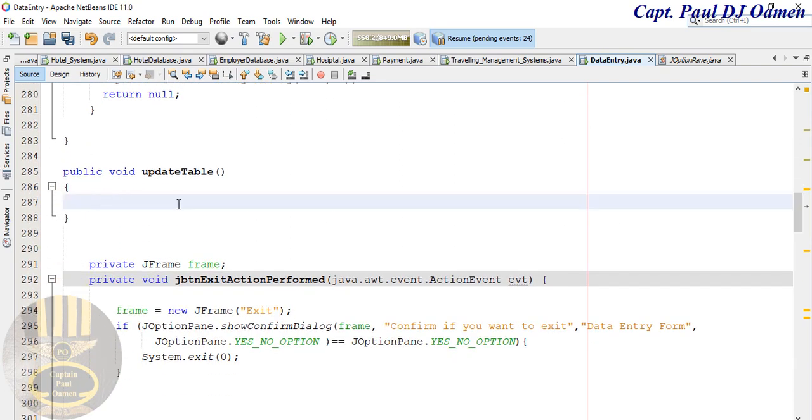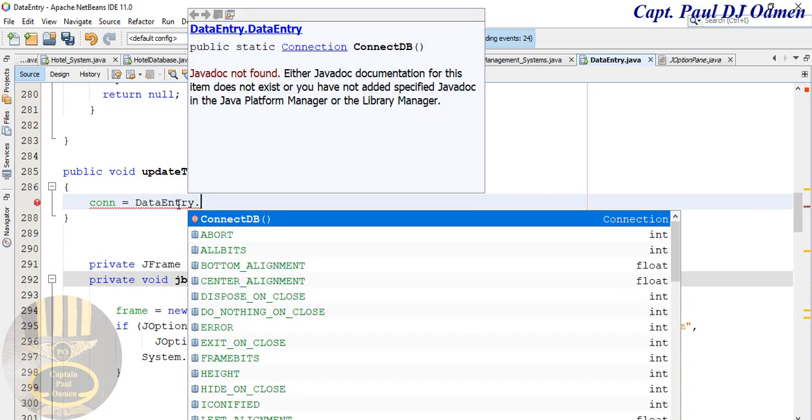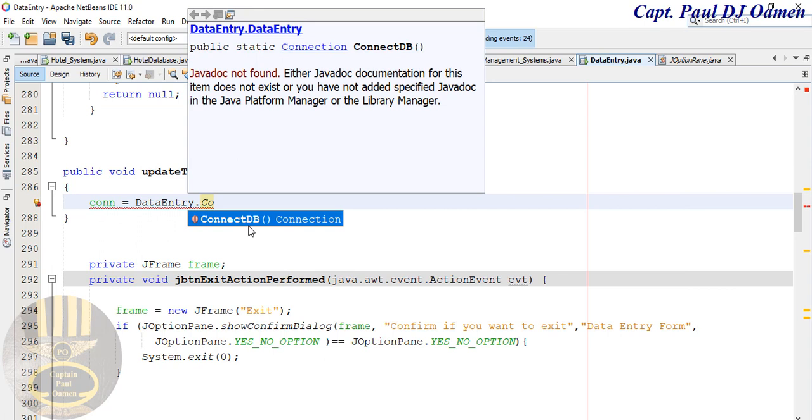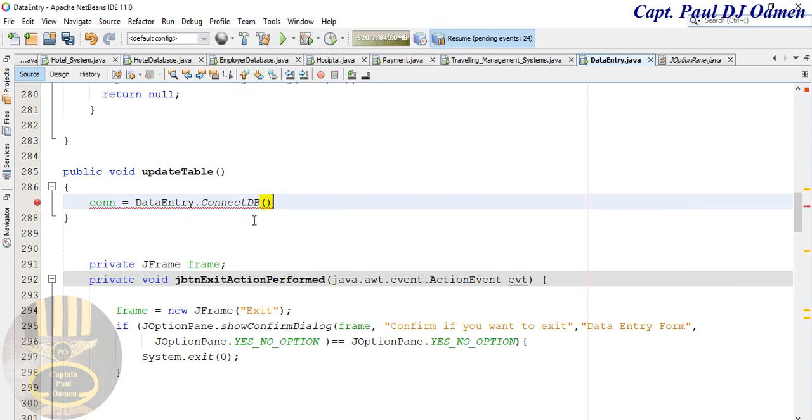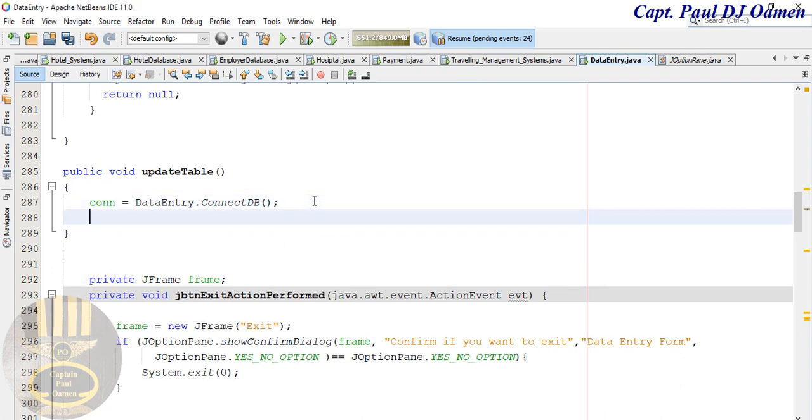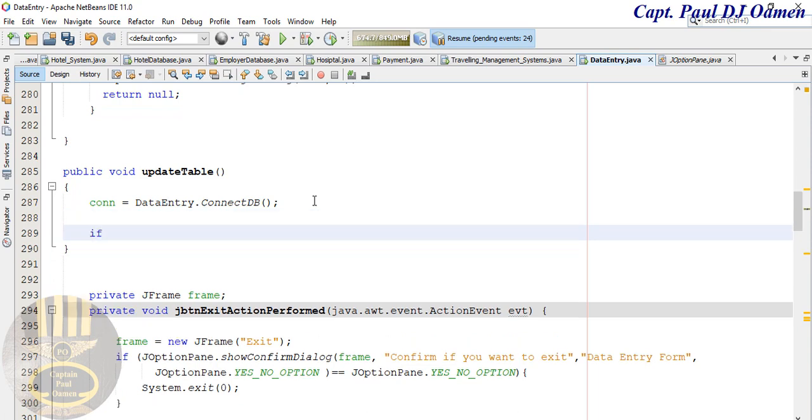So it's going to connect through my system. That's going to be connect equals DataEntry.connectDB, enter parentheses there. Okay, let's use an if statement to check if the connector or the connection is now empty. If connect is not equals empty, so we're going to say no there.